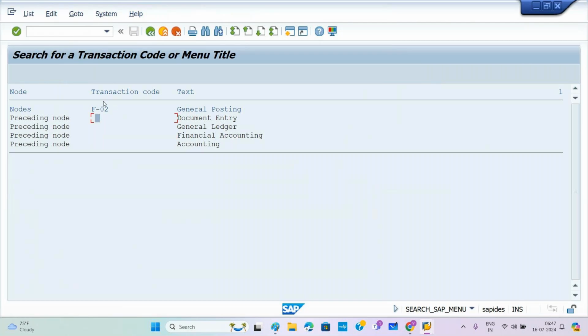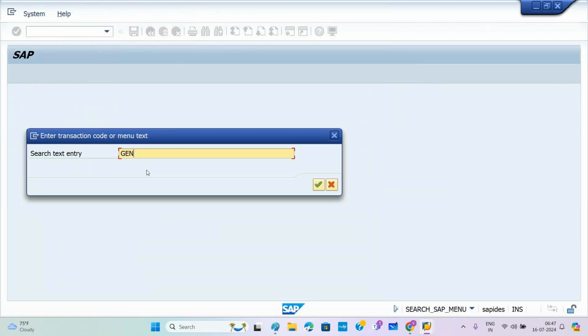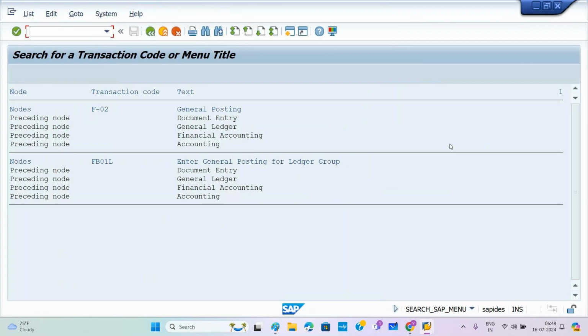Or let's say you don't remember even the transaction code. Even then, you can search by using the same option. Search underscore SAP underscore menu. Give that, press enter, and give the description. Let's say I want to check for general posting, give that and press enter. But when you use the description, wherever that general posting is there, the system will display all those transaction codes. Every transaction code where general posting is there will be displayed. Okay, let's come back.